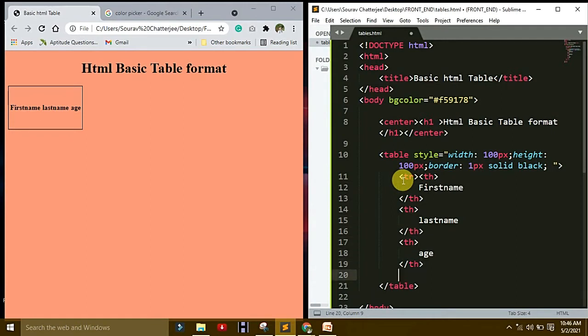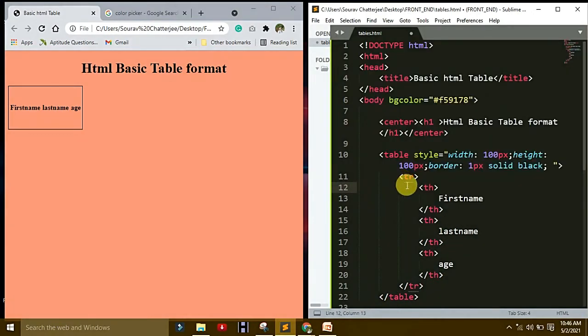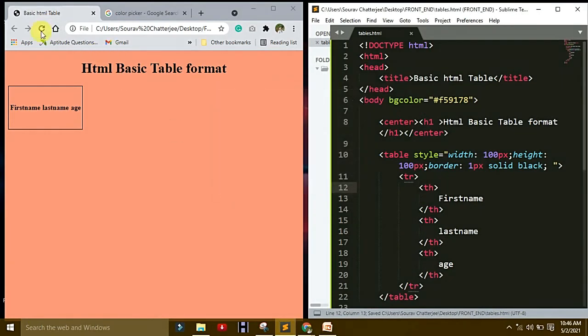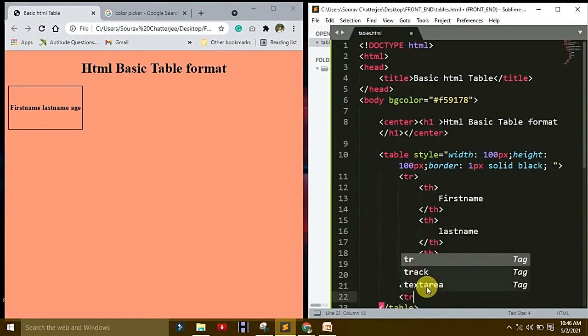After that make a table row, because there is another row. This row has only the table heading. Control Shift key, this is another table. Save it, select first and refresh it. There is no change. Refresh again, no change. So I make another table row.